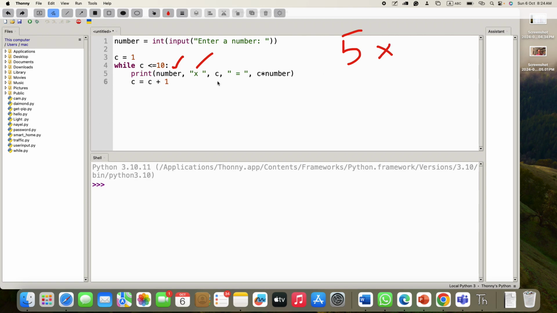Then c, the first time value is 1. So we'll put here 1. Then equal. This would be equal here. Then c times number, 5 times 1, 5. Now the second, and then it will make c equal to c plus 1. It will add 1 to c. C will become 2. You check if c is still less than or equal to 10.